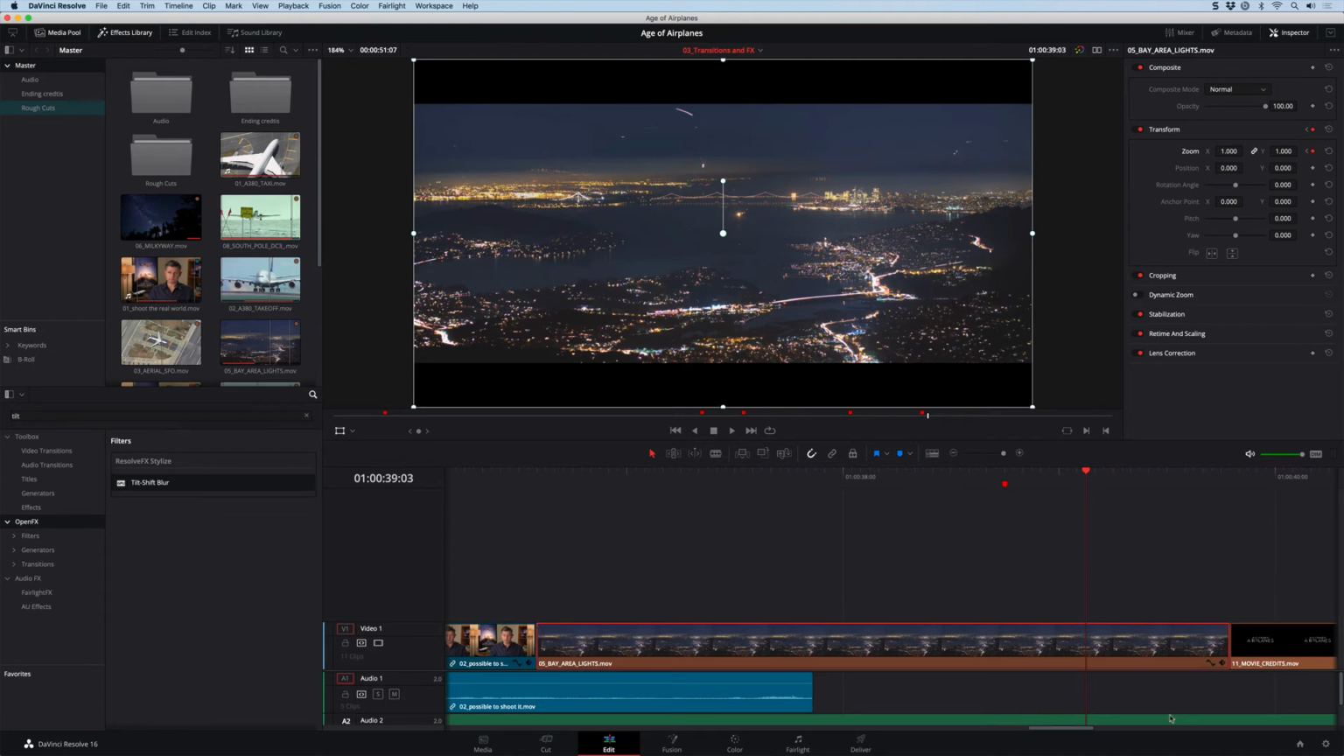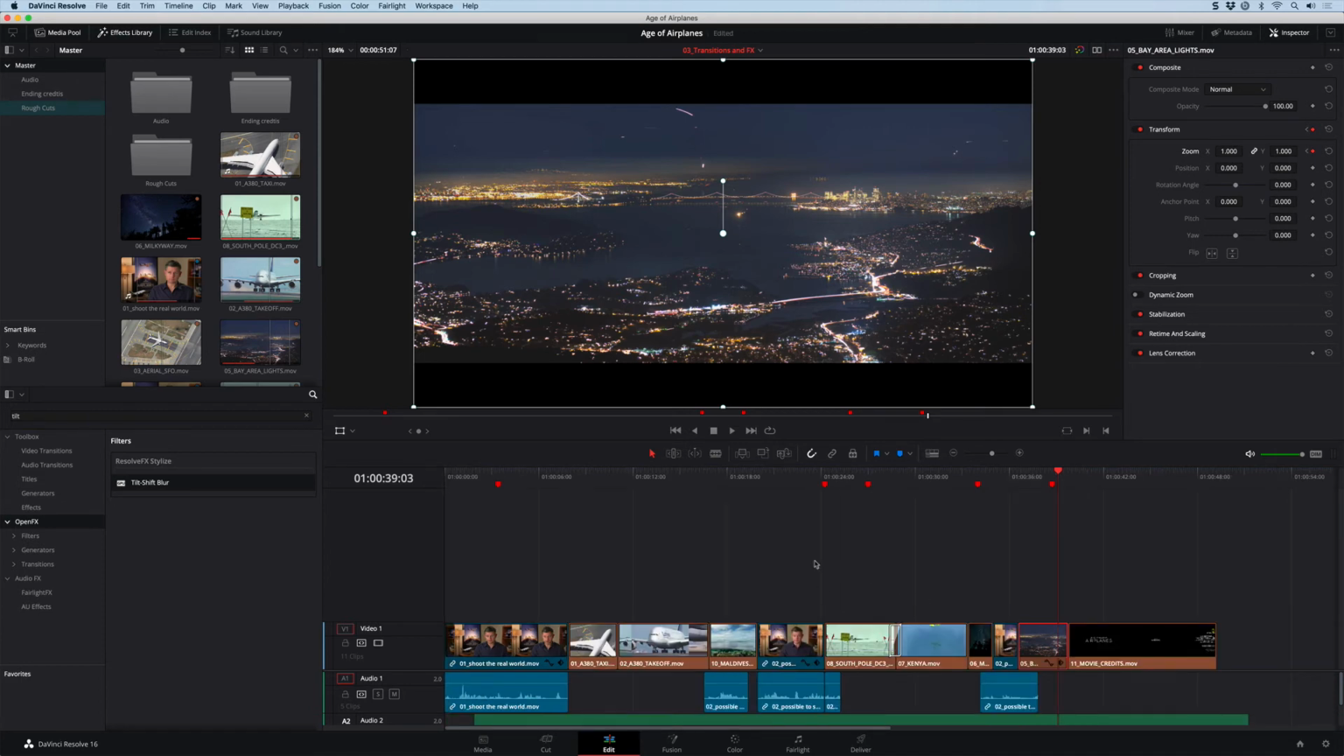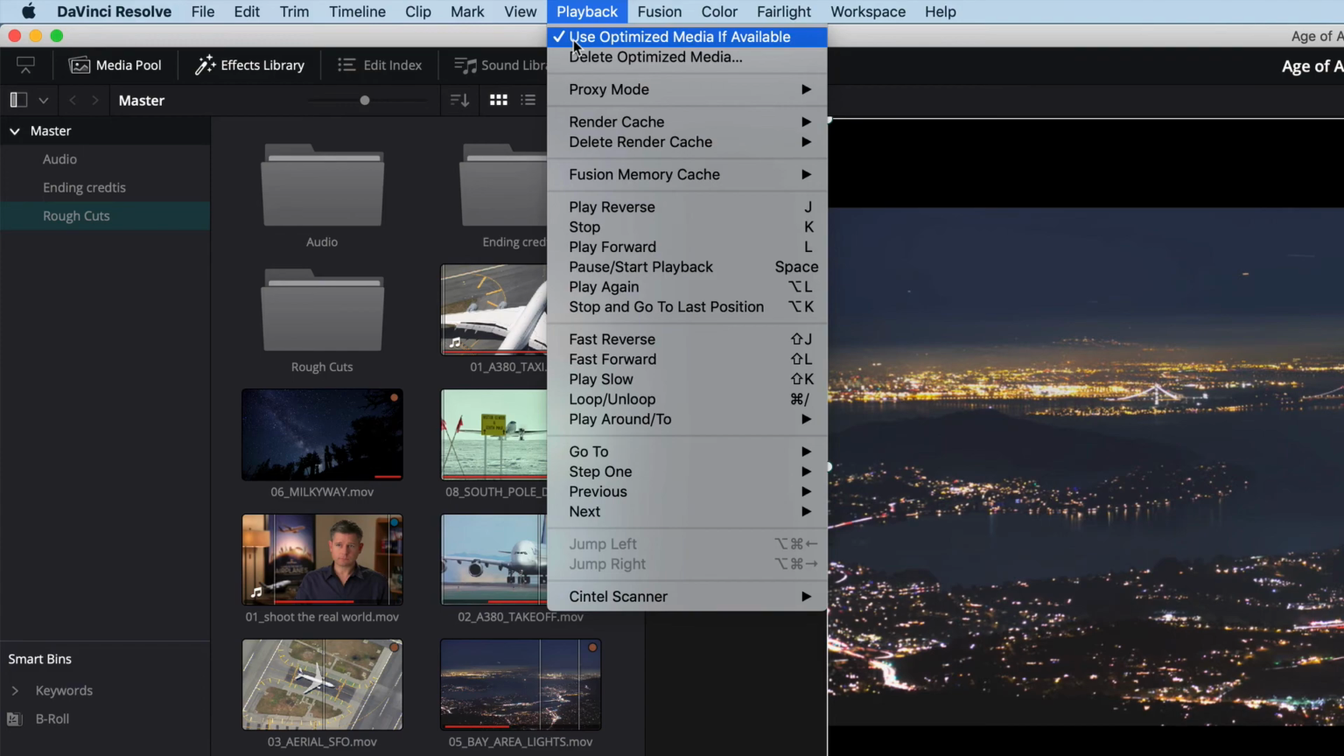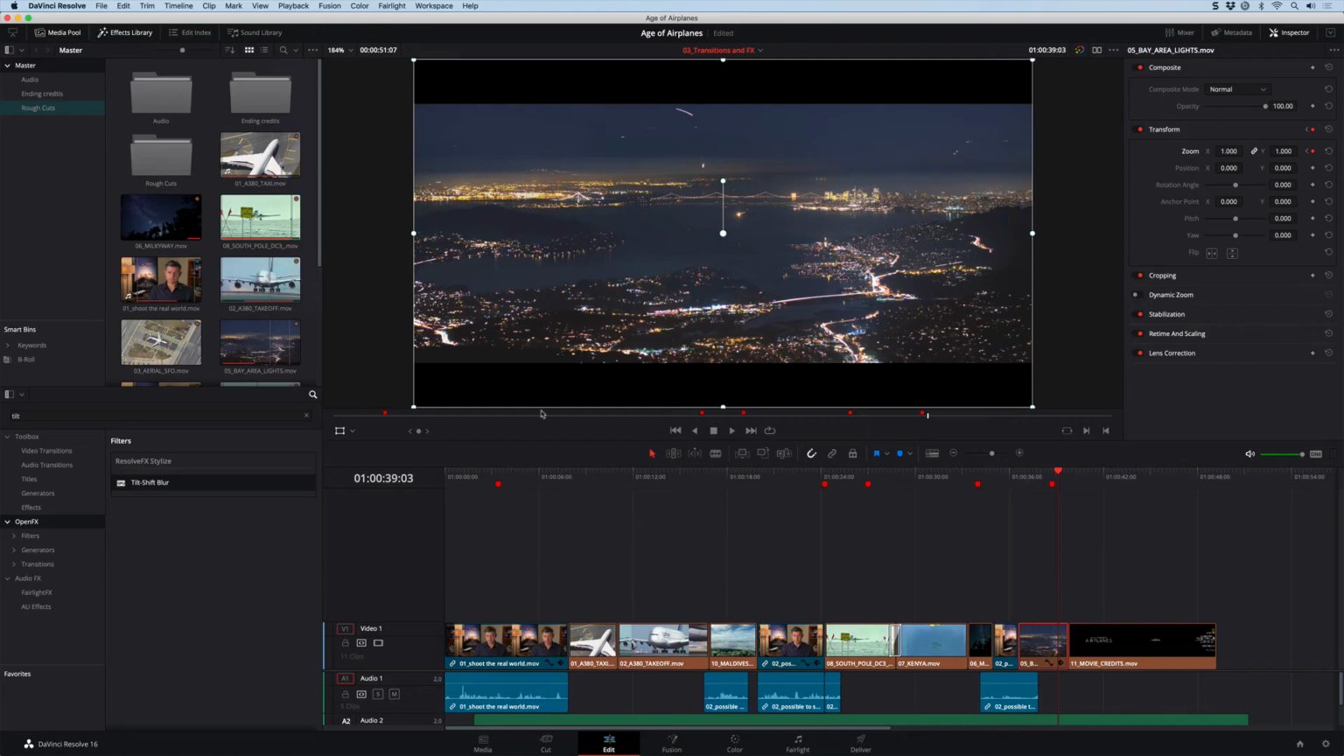Then we turn our attention to caching. So what we're going to do is look at the whole timeline. We're going to go up to playback, render cache, and set it to smart. Now anything that needs to be cached will automatically be cached.